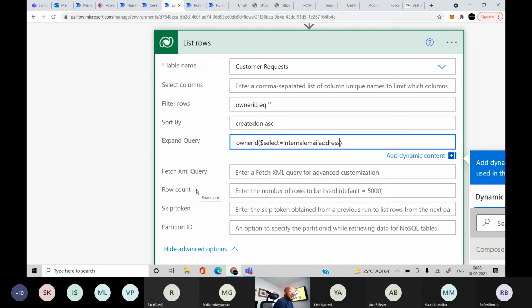Sorry, but again, this is the action of the Dataverse connector that I use the most. There are of course the ones that Yash talked about: create triggers, update triggers, and so forth. But if you're starting in here, I'd say look at these actions, because this will help you get a lot of the job done.